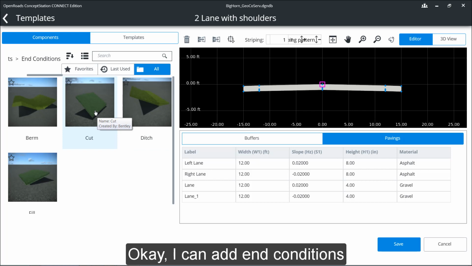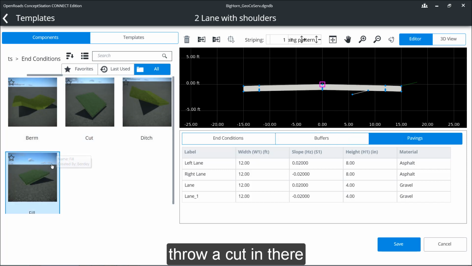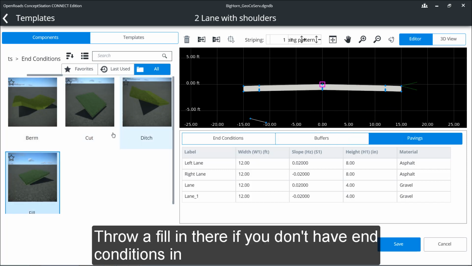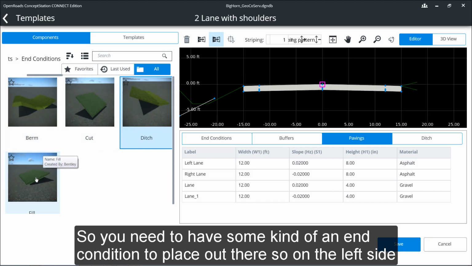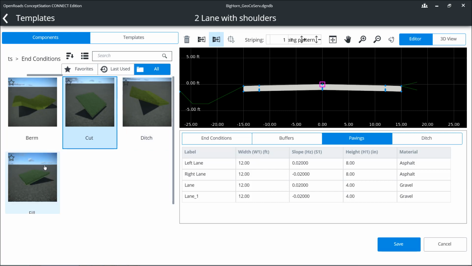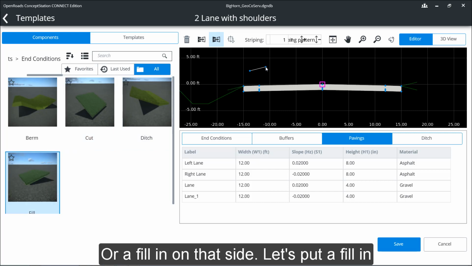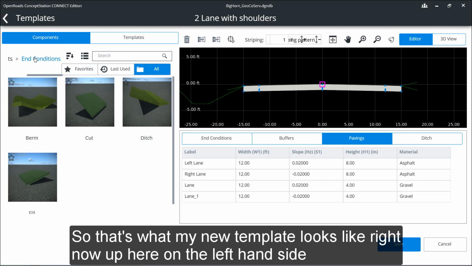Okay, I can add in conditions. So I can drag those out, throw a cut in there, throw a fill in there. If you don't have in conditions in the 3D model, it has a hard time cutting out the imagery below it. So you need to have some kind of an in condition to place out there. So on the left side, I put a ditch in, and then I put a cut or a fill in on that side. Let's put a fill in. Okay. So that's what my new template looks like right now.